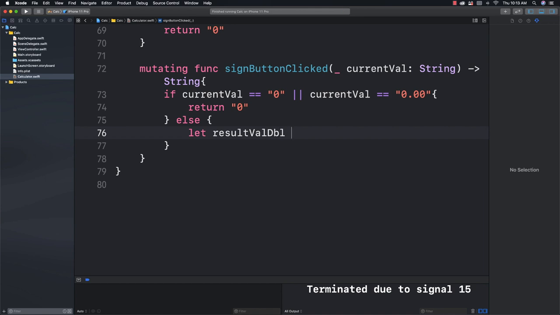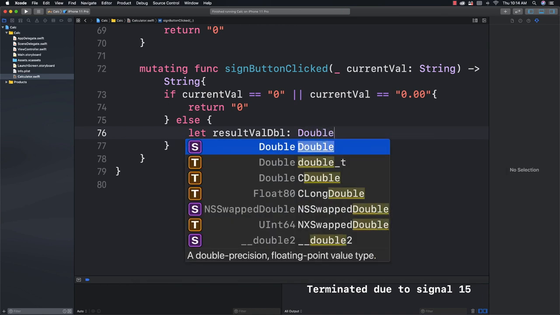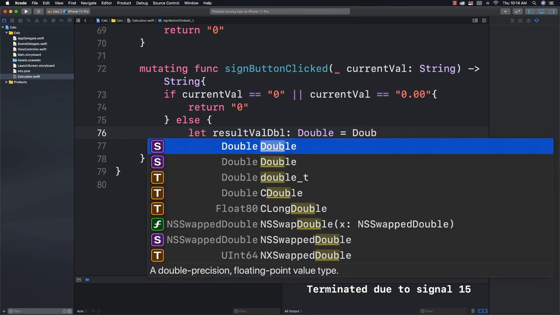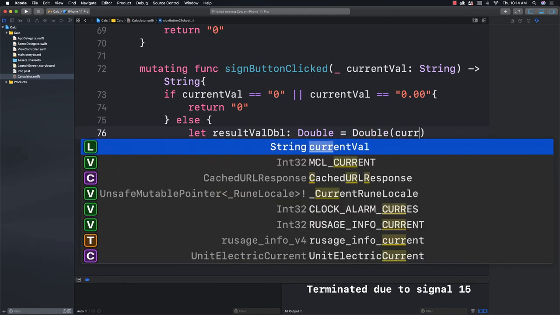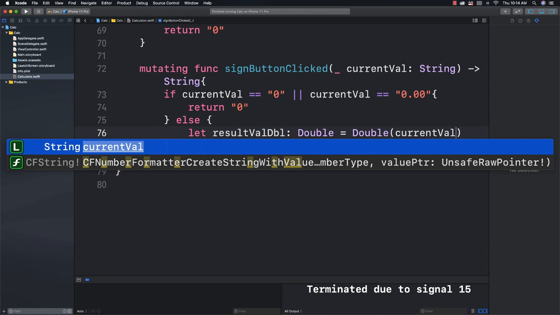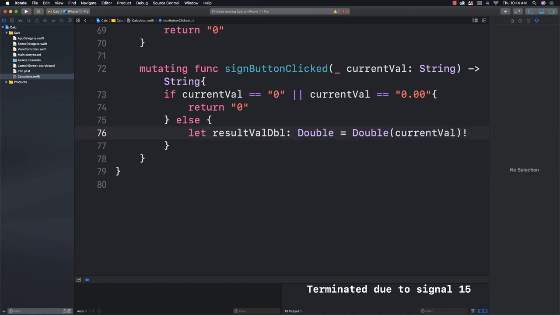All right, so what do I need to do here now? Well, I need to convert the current value to a double, multiply it times -1, and return that result to be displayed. So I'm going to say let result value double, and this is going to be a double, of course, and convert it into a double. Oops, double. And that's going to be our current value passed in. There is a chance that this could have no value. So we'll put an exclamation mark inside of there because we believe there will be a value.